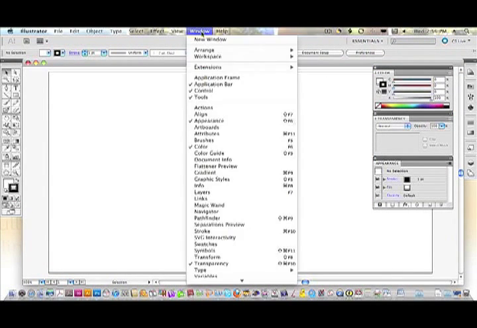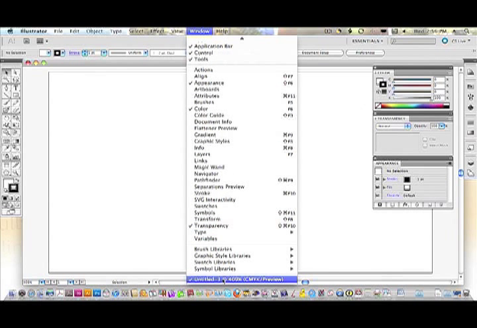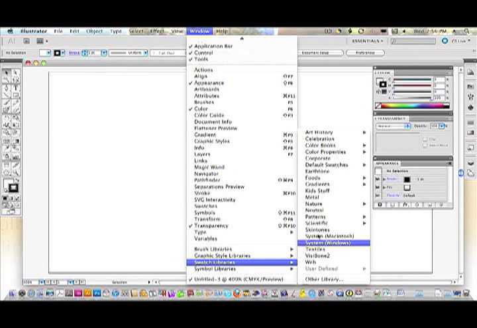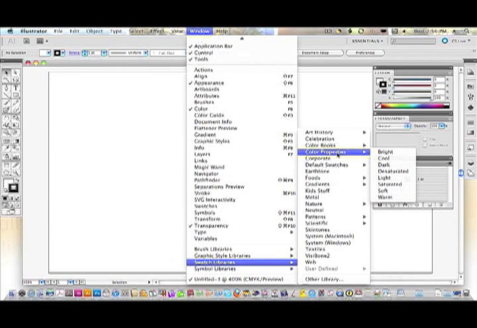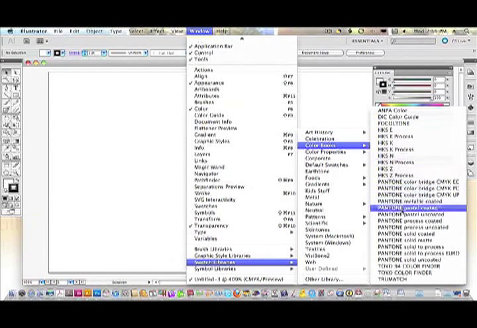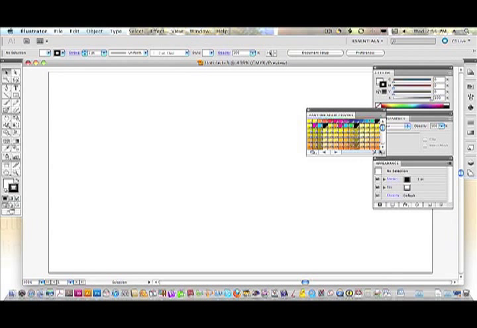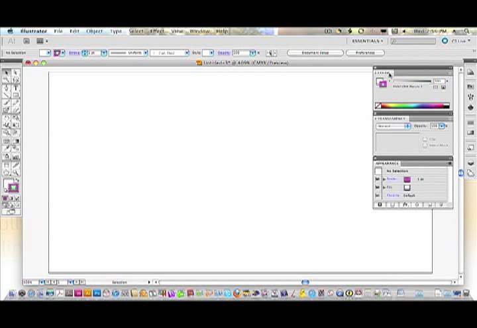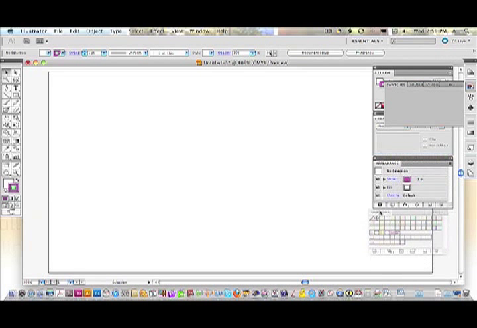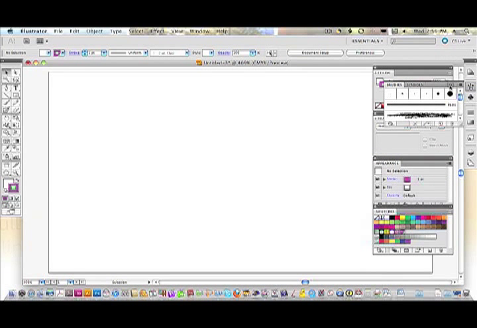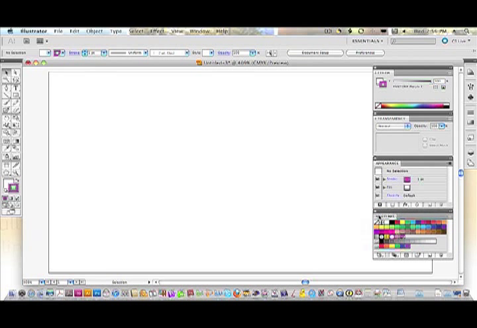And I'll go under Window, and let's go down to the swatch libraries, and I'll go ahead and get a Pantone color out of the color books. I'll just work with a solid coated color, and let's just load one into the color swatches. I've got the color window open, the transparency window open, and the appearance window open. I'm going to go ahead and open the swatches window and just tuck that down there so that we can work with these 4 palettes.